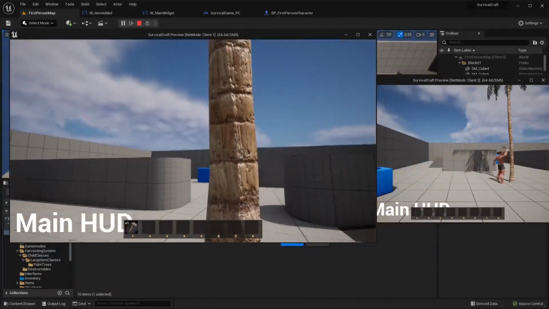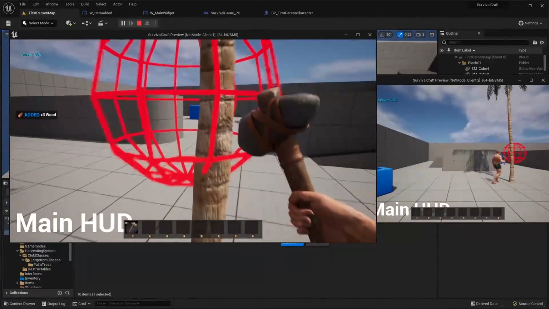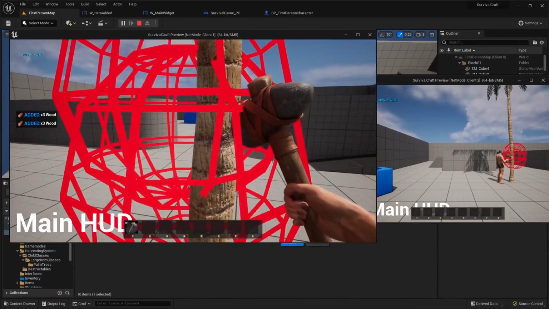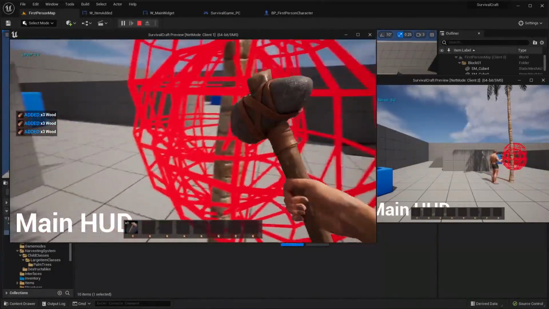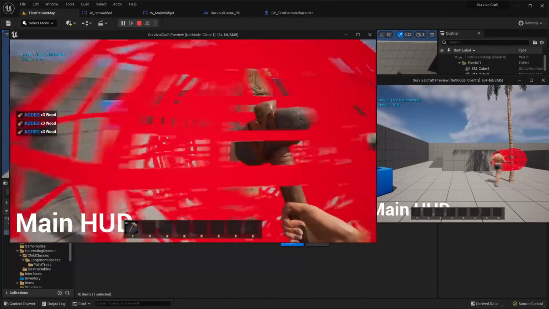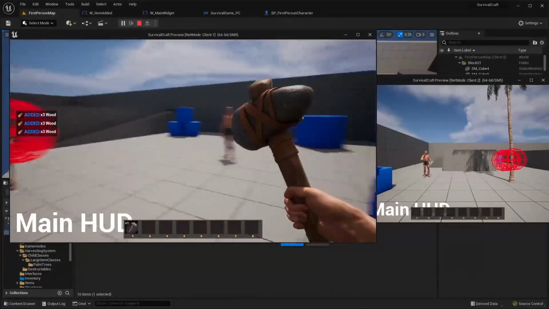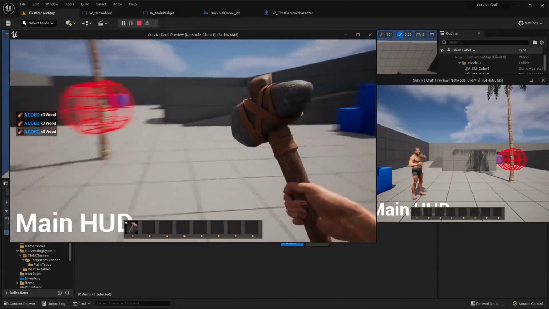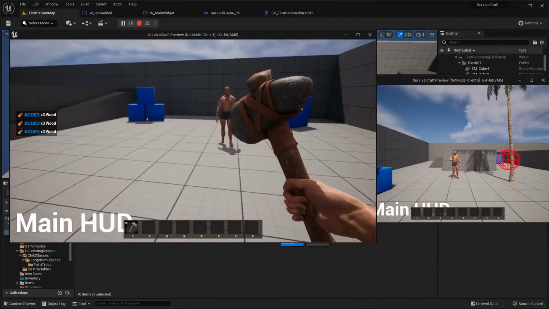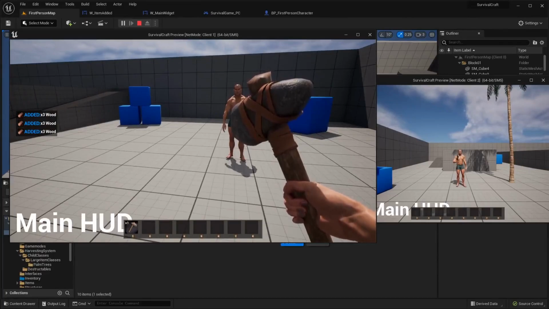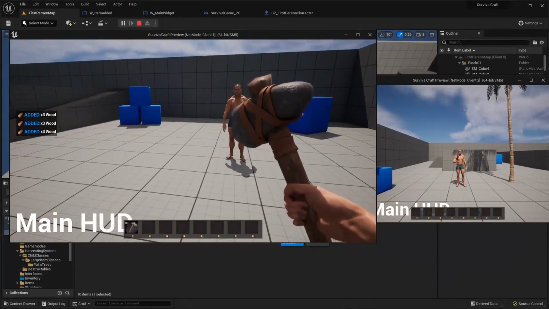if I go ahead and chop this tree, you'll see that we have added 3 wood, added 3 wood, added 3 wood, and we finished off the tree, so it doesn't have any more health. But now you can see that we still have those added notifications still on our screen. So we need to have it fade away and disappear, okay? So let's go ahead and implement that.